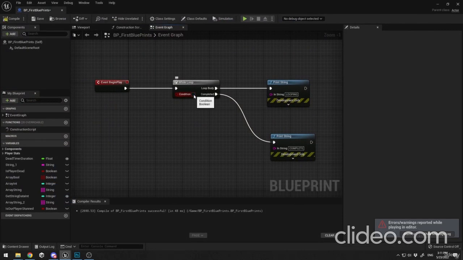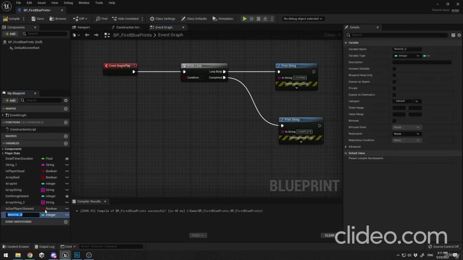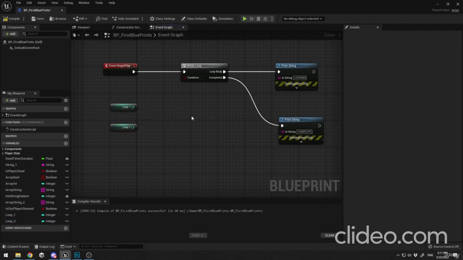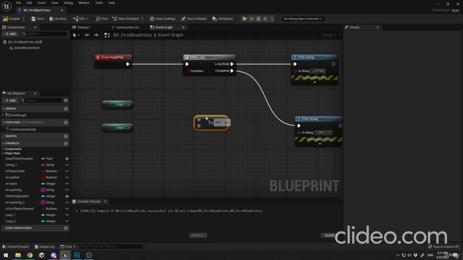And how we're going to fix it is I'm going to put two parameters. Let's create loop 1, and let's create one more, loop 2. They both will be integers, and I'm going to get their values over here, just like that. And I'm going to add a not equal operator, so that one will be not equal to the other one. Let me just connect it like this.